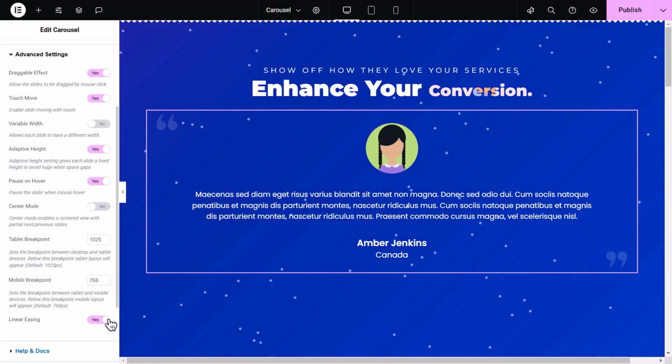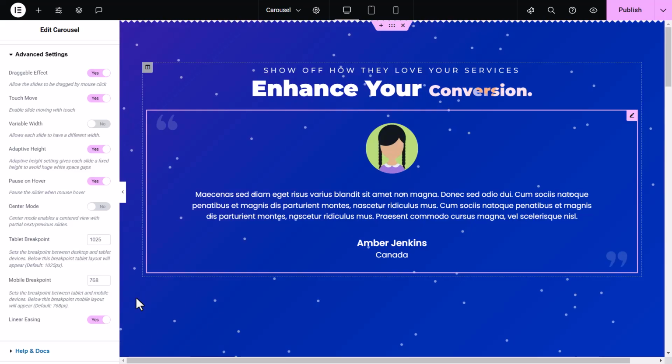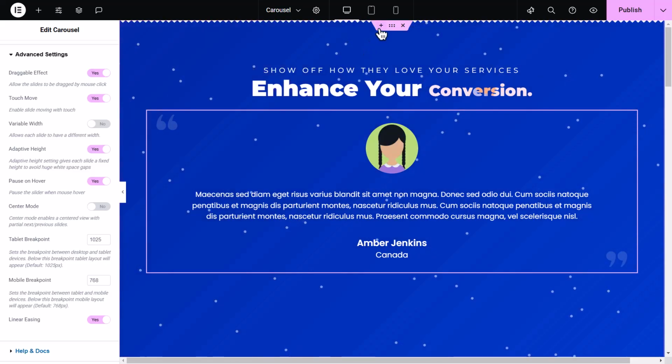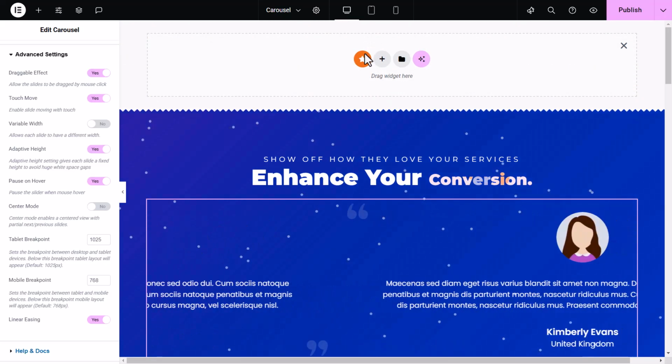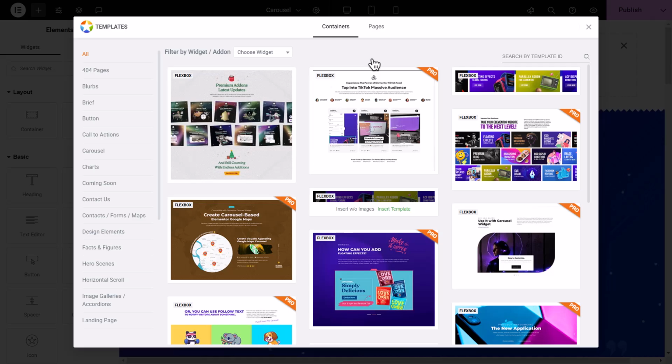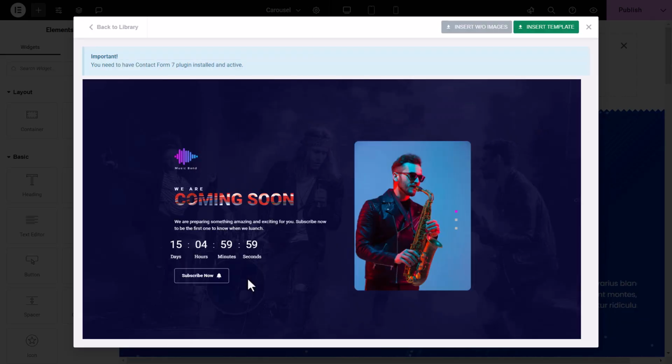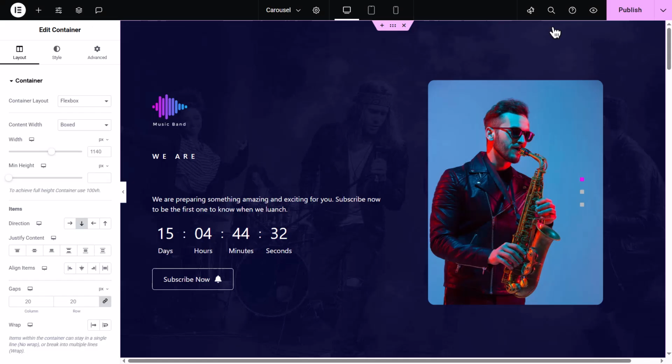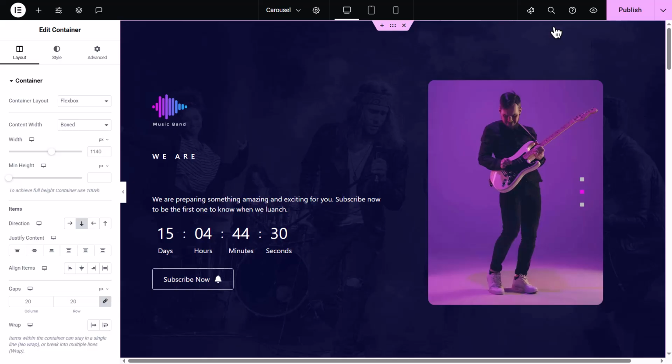You can use ready-made premium templates designed for the Carousel widget to build faster and more consistently. Just click the star icon, browse the available templates, pick the one you like, and click Insert. It's a simple way to get a great-looking layout in just a few clicks.